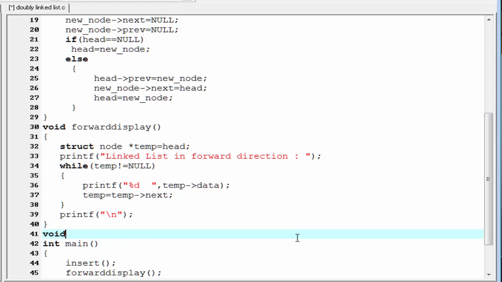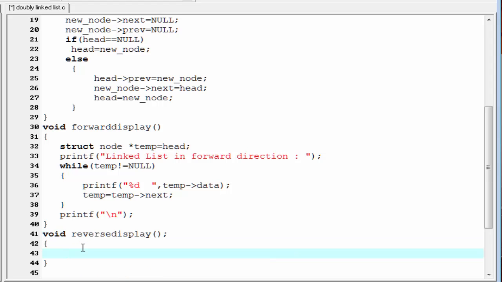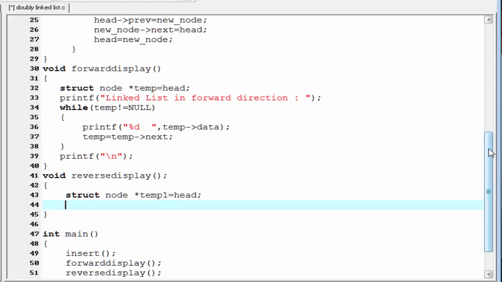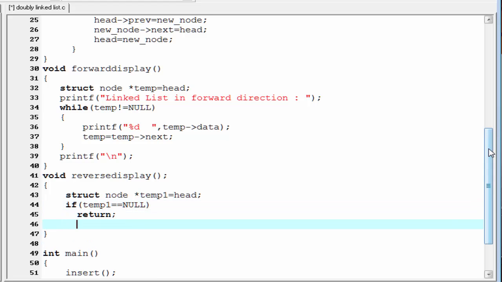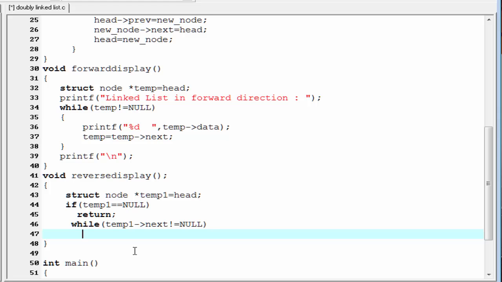Next we write the reverse display function that will display the elements in reverse direction. So I am going to write here void reverse display. Here I am going to declare a temporary variable, struct node star temp1, which is initialized to head. Next I am going to check the condition. If temp1 equal to null, means list is empty, then we just return from the function. If temp1 equal to null, then return. Otherwise we need to go to the last node of the list using next pointer. So I am going to write here while temp1 next not equal to null, then temp1 equal to temp1 next.